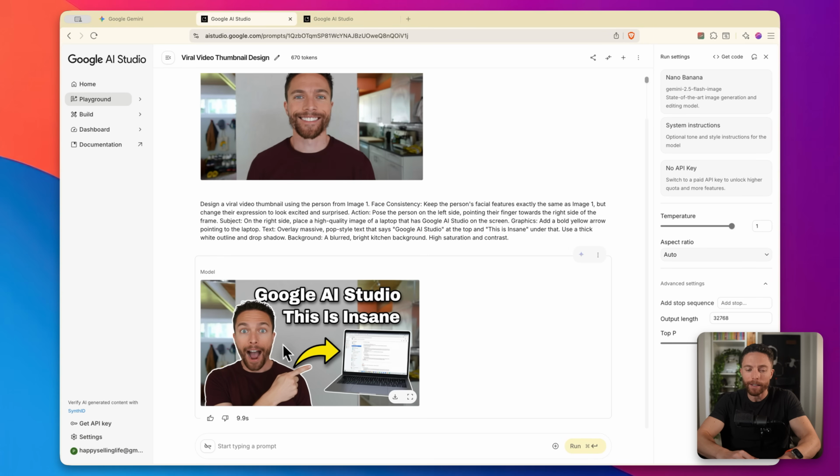If you don't like anything, personally, I think this one needs a little bit of work, but I can go ahead and tell it exactly what changes I want it to make, and it can go ahead and make those changes for you. So yeah, completely free inside of here. Nano Banana is still a great model, even if it's not the pro version.